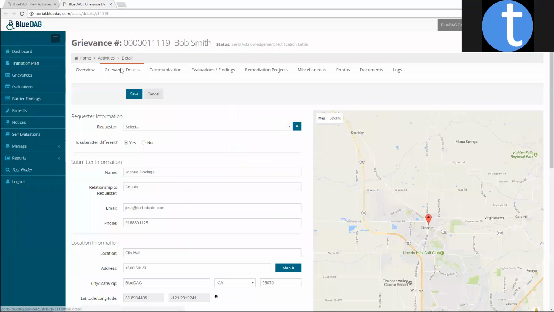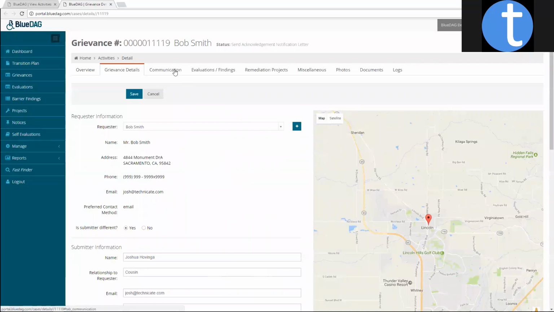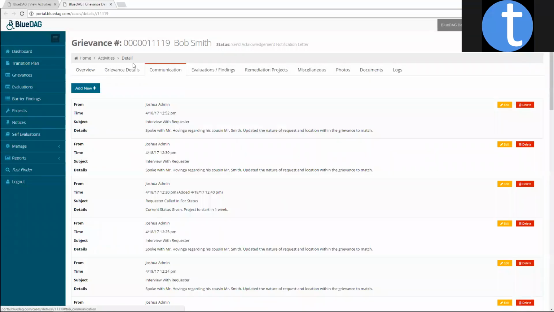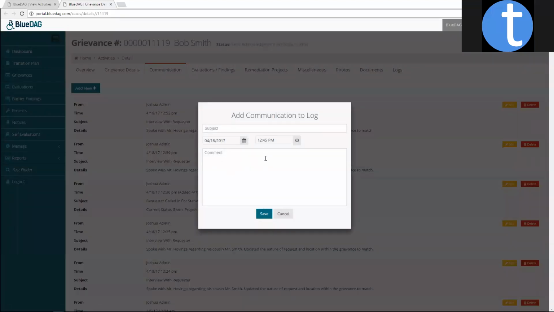Information about the grievance can be updated in the grievance details. All communication equated with the grievance is captured in the Communications tab. Letters and emails are automatically captured if sent through the system. And you can always add a new communication log on the fly.